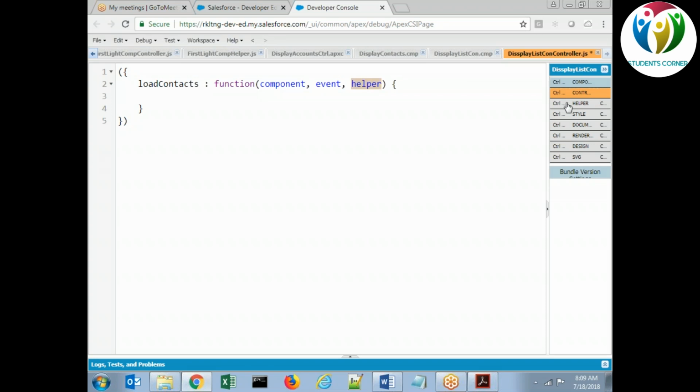So here I will be going to call the apex function now, where I will be loading the contacts. Let me create the apex class.